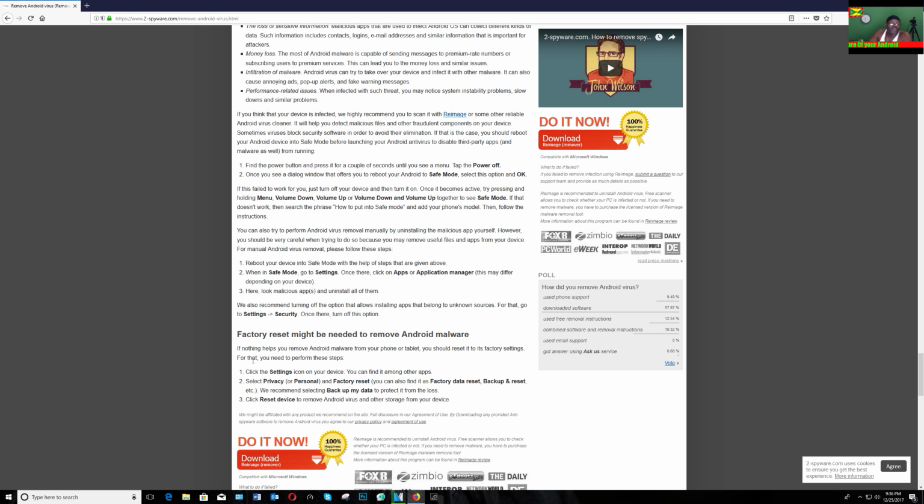So to remove Android viruses, use factory settings. Click the settings icon on your device. You can find it among other apps. Select privacy or personal and factory reset. You can also find it as factory data reset, backup and reset, etc. We recommend selecting backup my data to protect it from loss. Click reset device to remove Android virus and other storage from your device. So it will totally clean your device. That is what would happen, right? It will totally clean it, and then you'll have to start putting your device back together again.